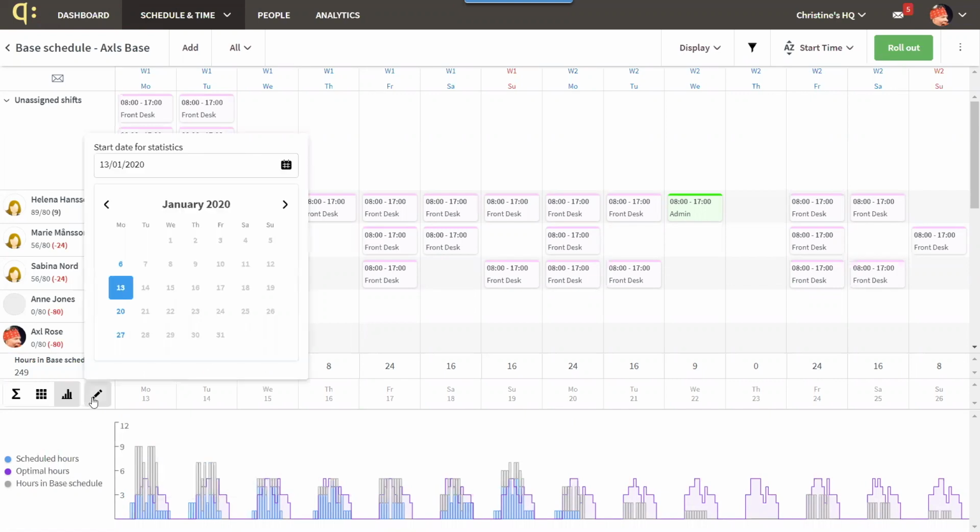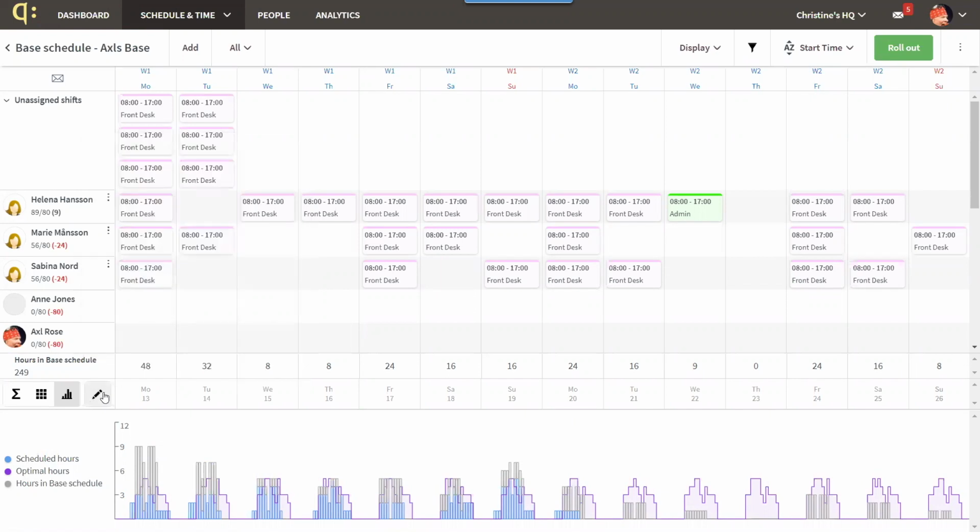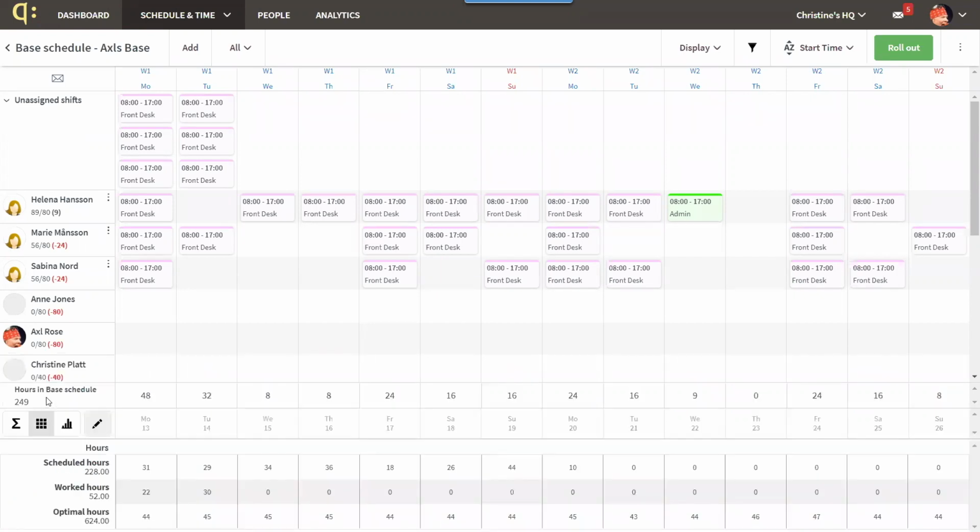The numbers I saw here, when I looked at the first view, I can see in a graph form. So if I want to make sure that I'm doing good as far as optimal hours go, I can compare these numbers here. And then also, if I'm more of a numbers person, I can click and see the same information in more of an Excel spreadsheet type of view. But the total number of hours that I've put into my base schedule, into my template, and then per day.